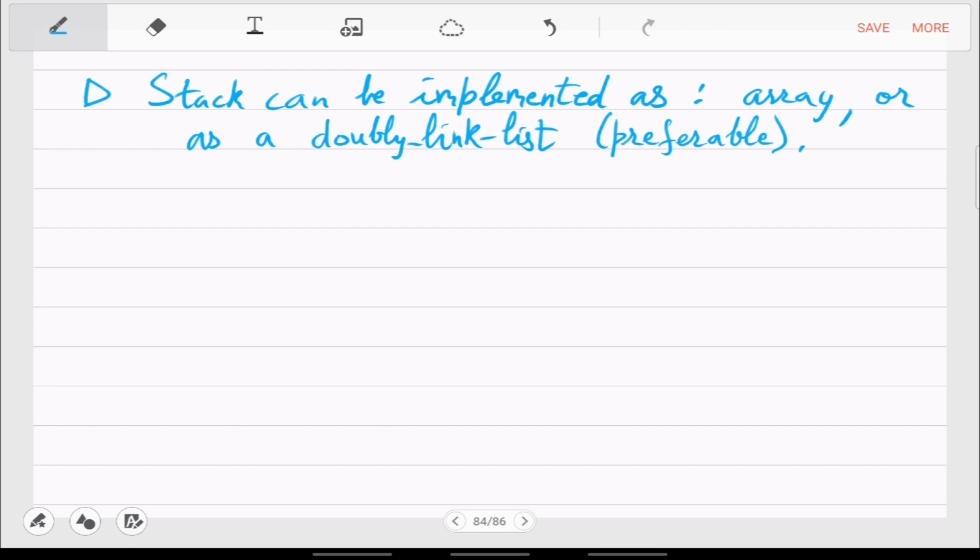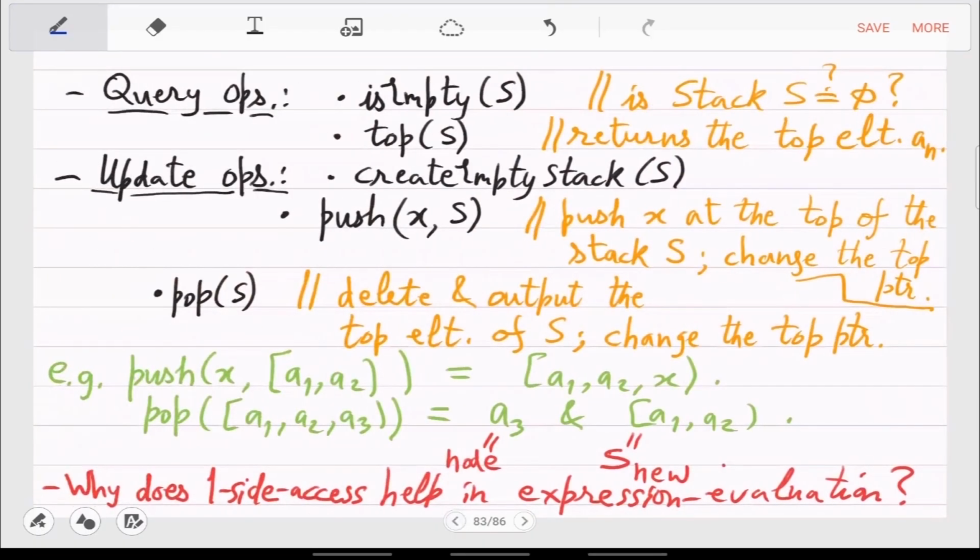Why do we use the doubly linked list instead of? Not very clear. I think it depends on your implementation. So what will you do with the update operation pop? Yeah, I think you can do that. You can just remember the node next to the head and delete the head.